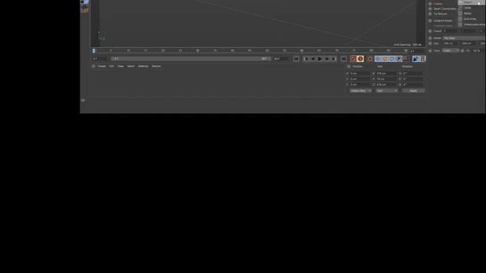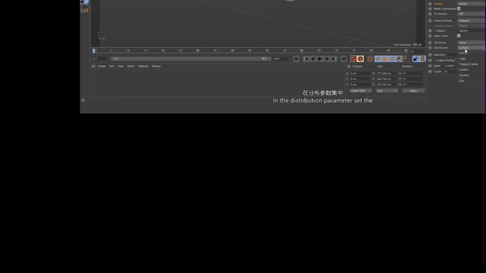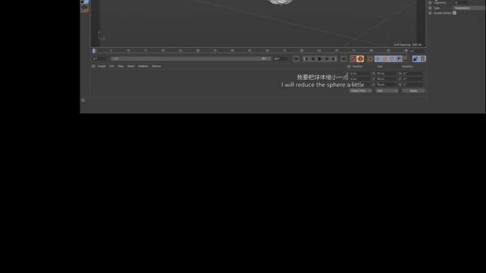Then let's create a small sphere. Create a cloner and place this sphere in it. In Cloner, select Object Mode and add a basic shape. In the Distribution parameter, set the location of the clones. Select the Polygon Center mode. Now the copies are too big. I will reduce the sphere a little.